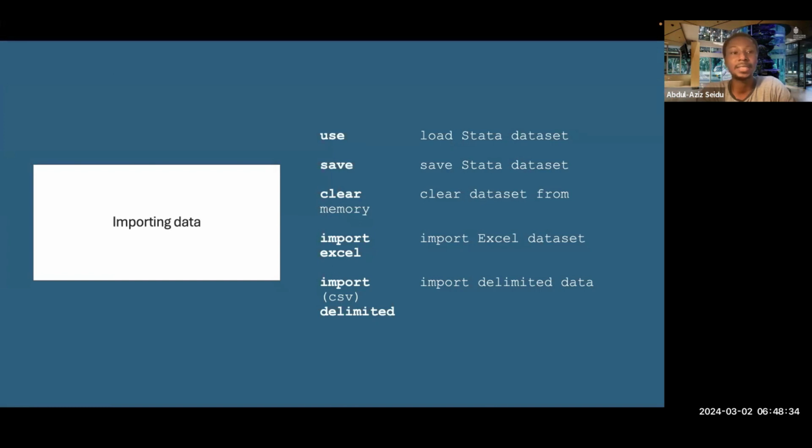And to save a data set, always make sure that you have an original version of the data set, because you might have done some recoding and other editing to the data set. And the moment you save, you might not be able to go back to the original one that you have. So it is always good to keep a master copy of the original data set that you have.